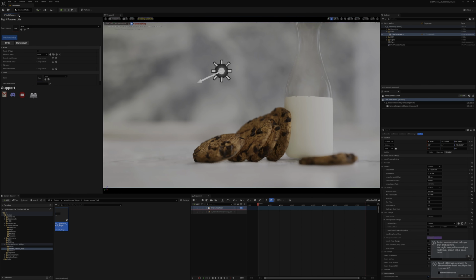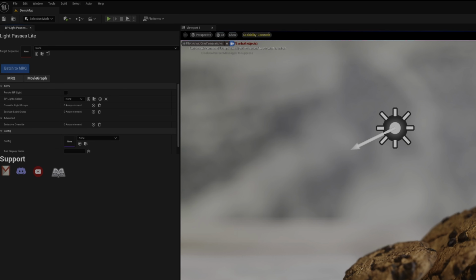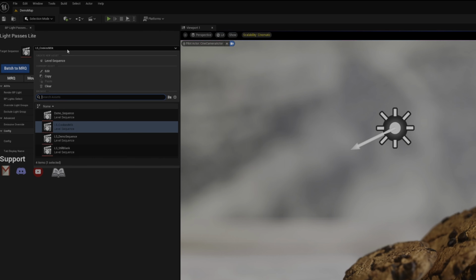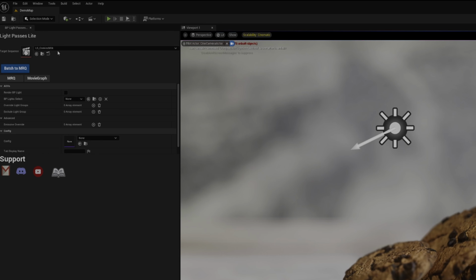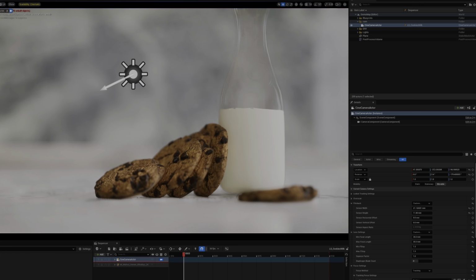After opening it once, you can now open it by going into the Tool drop-down, Editor Utility Widget, and selecting the tool. To start, we can add our sequence. Use the film clapper to select the currently open sequence. You can also drag and drop from the content browser or search from the drop-down menu. Next, we'll set up our light groups.